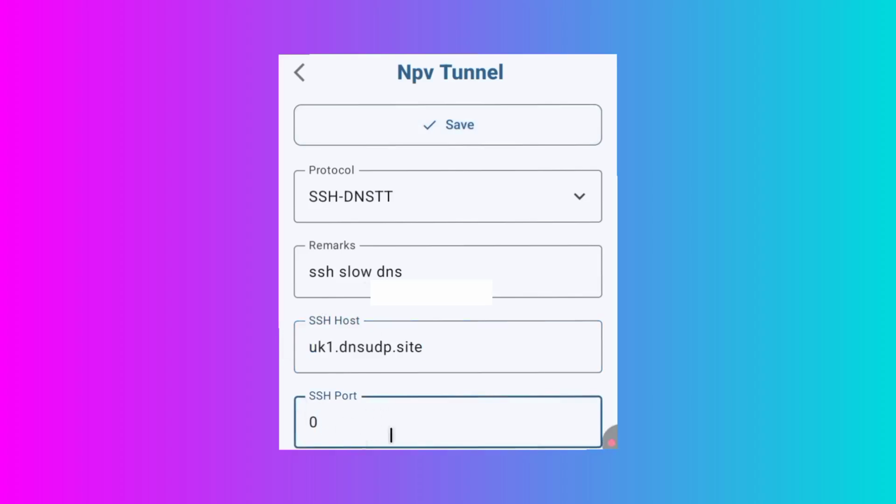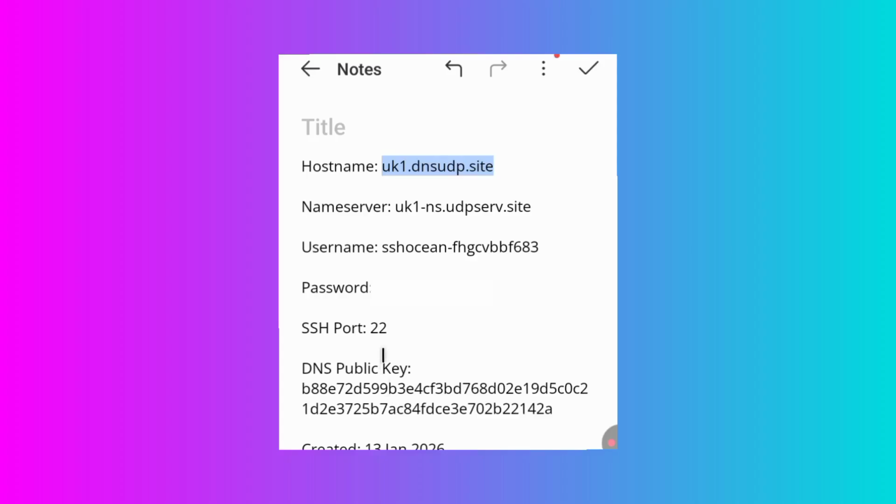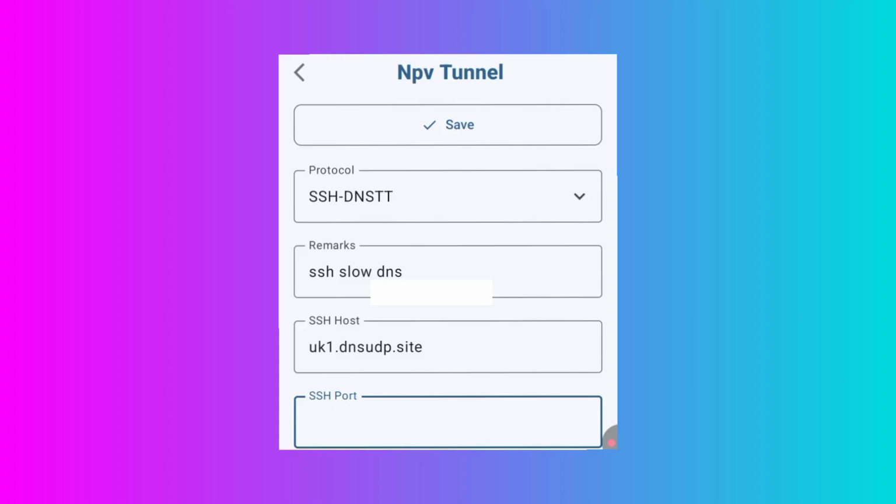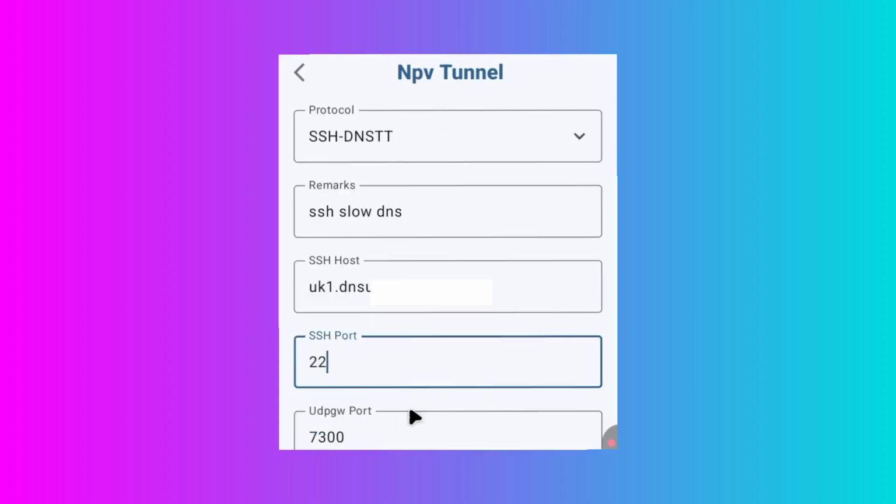Then the port, you must enter the SSH port. You go back and you locate the SSH port. So this is the port 22. You copy and then you paste it right here. So that's the port 22.